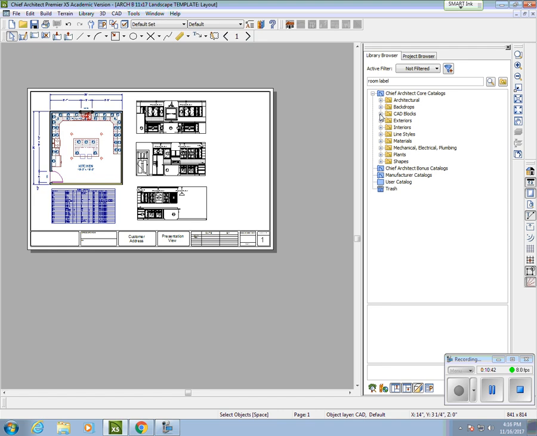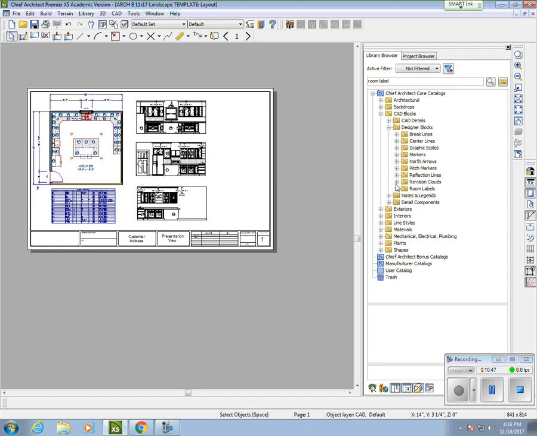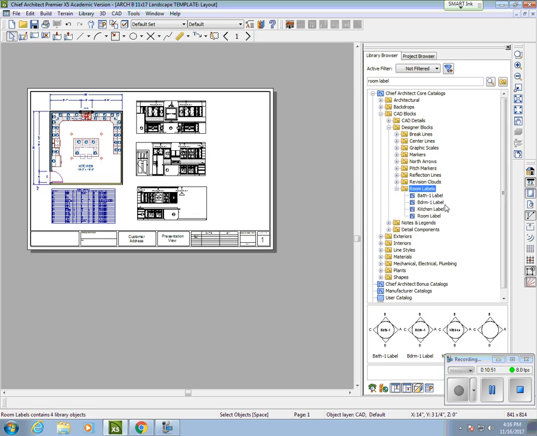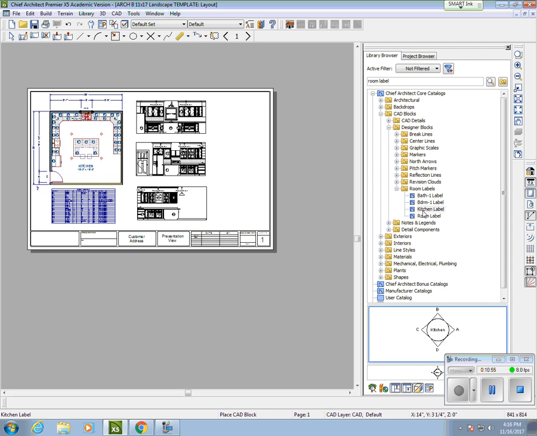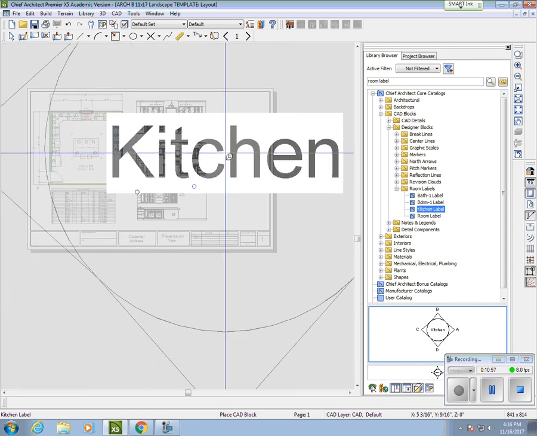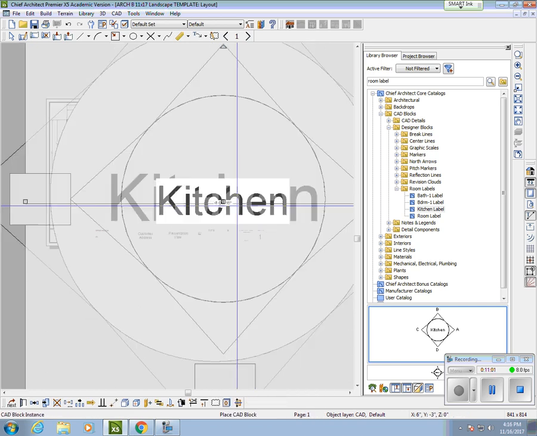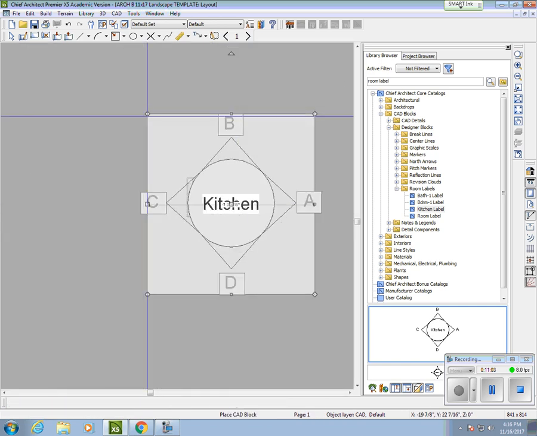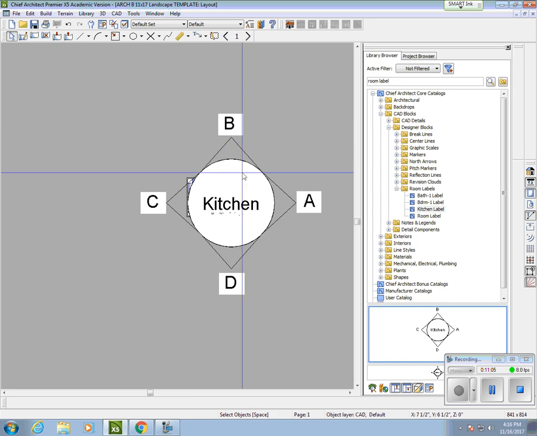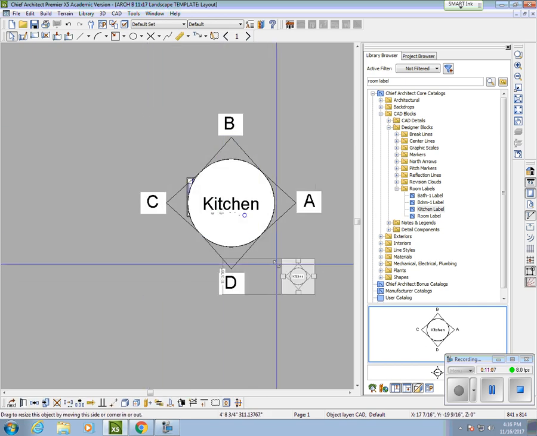If you can't find it that way, you can go under CAD blocks, under CAD design blocks, room labels. There is a room label specifically for kitchens. So I'm going to use that room label. You're going to notice it actually comes in really big, which is fine, because what we'll do is reduce the size and hit escape to get out of this.